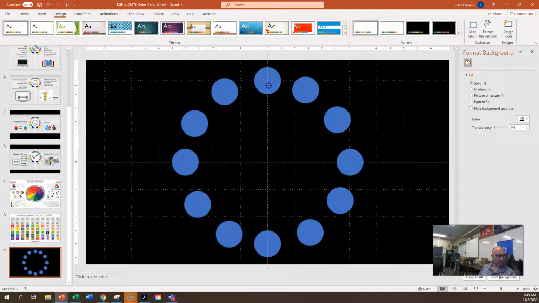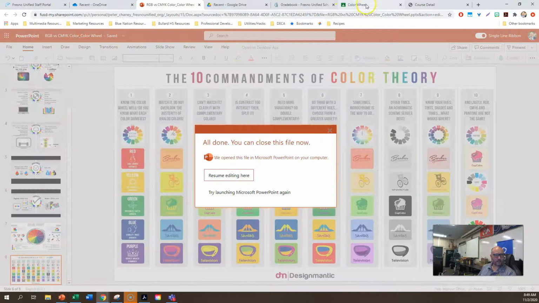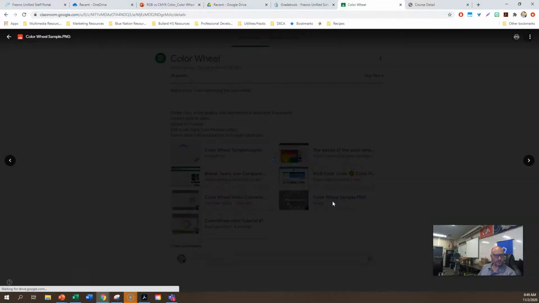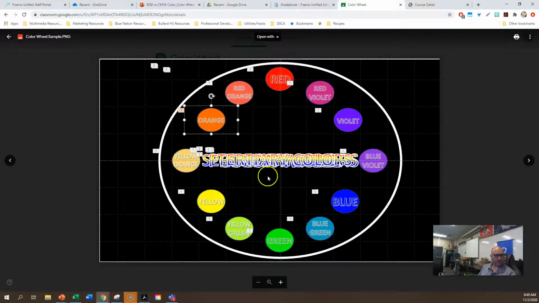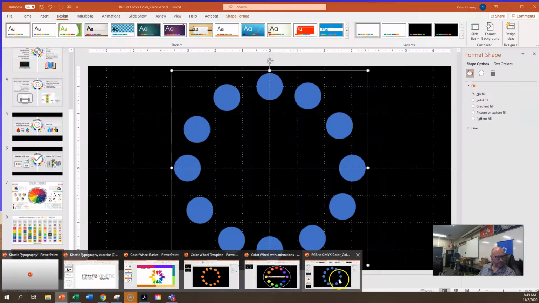So this top one is going to be red. If I were to show you the color wheel assignment, here's an example of what the finished color wheel looks like. So our primary color of red is right here. If I wanted to change that to a true red, not just by clicking it on a palette, but by actually making it the RGB red, 255, 0, 0, that's what I'm going to show you.